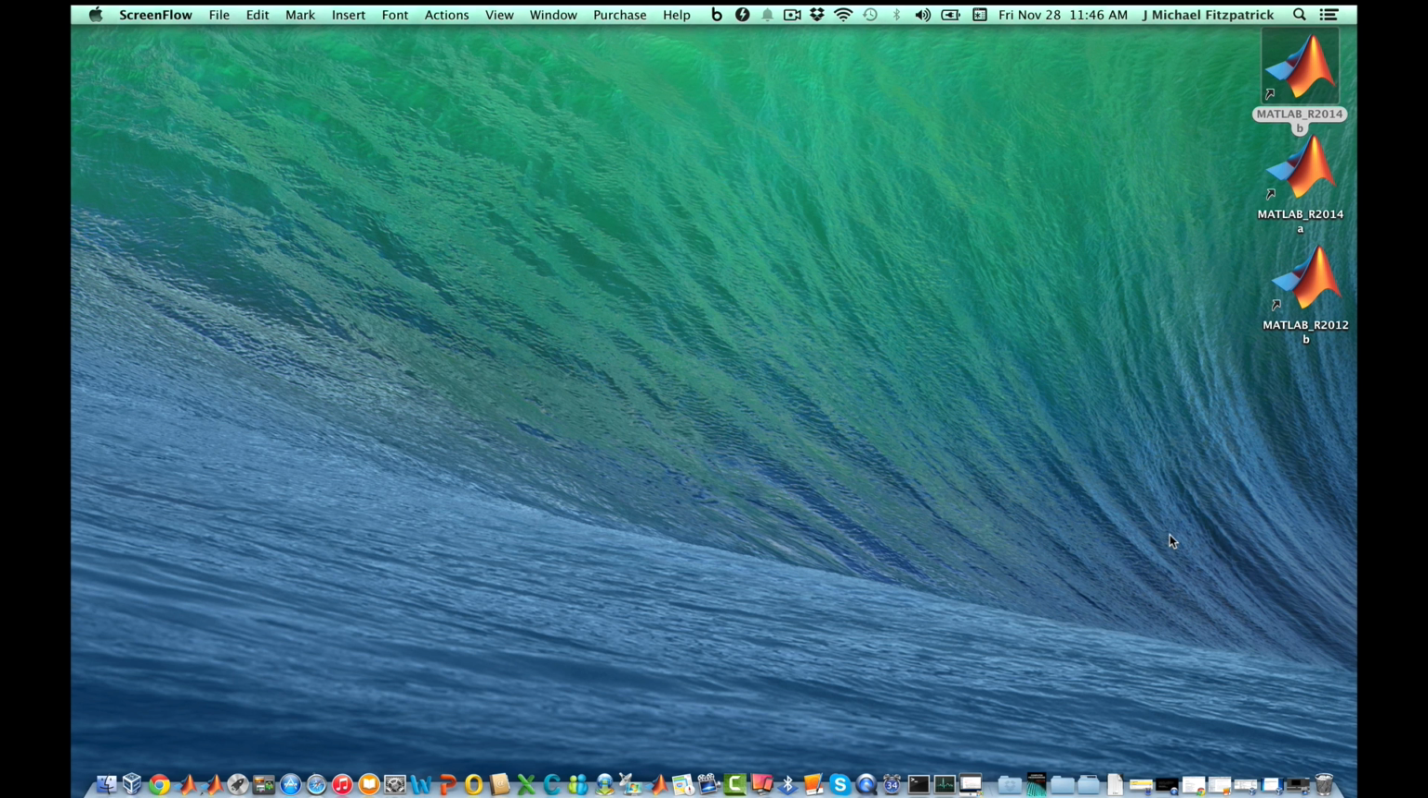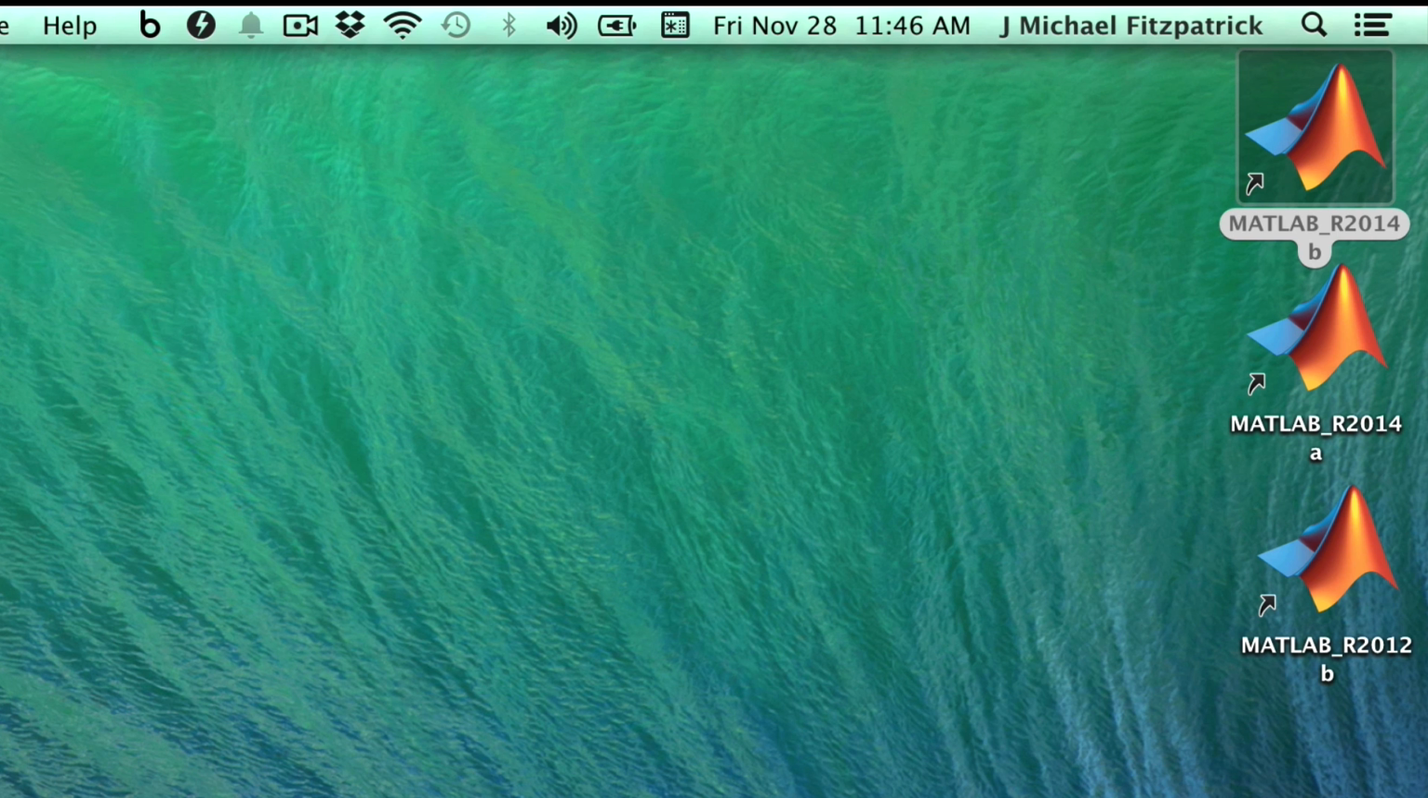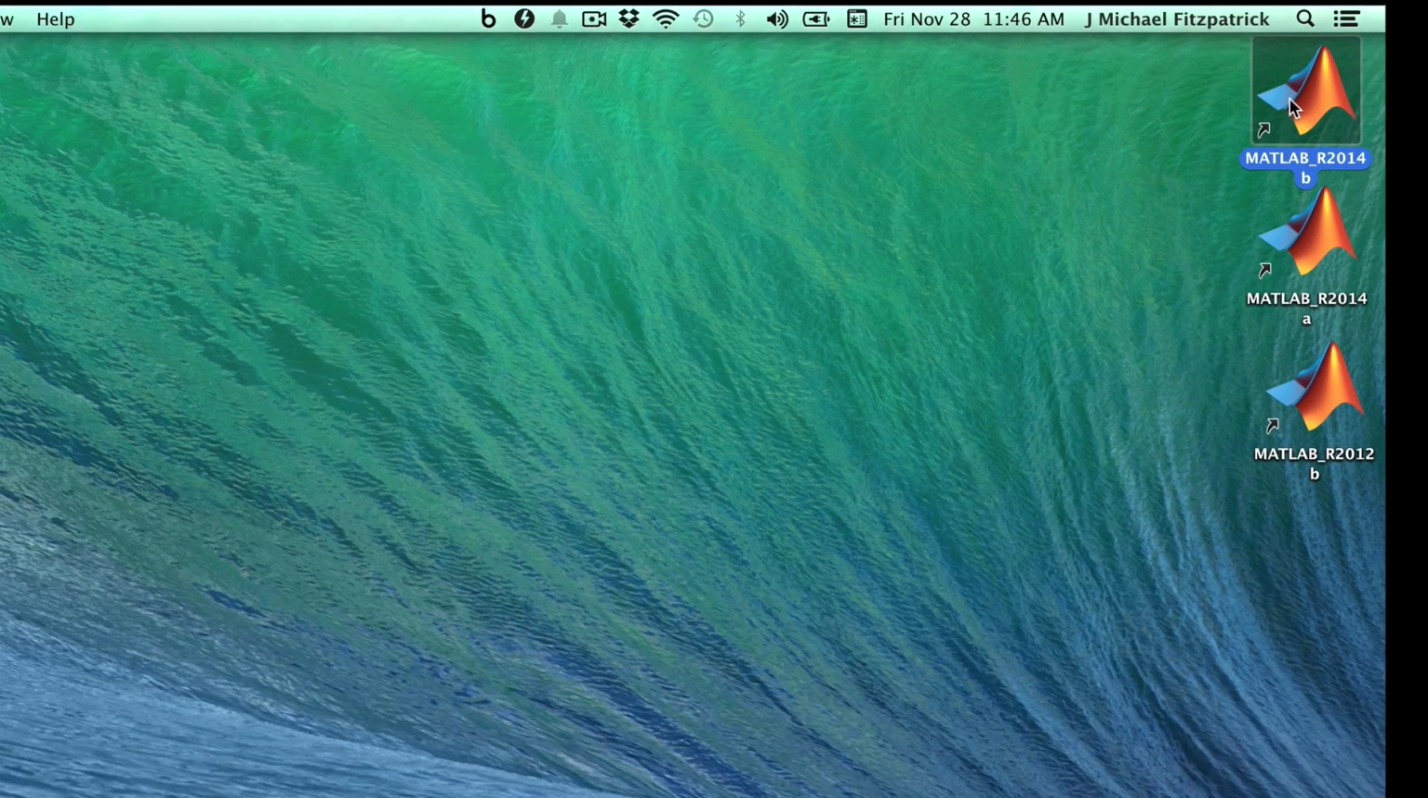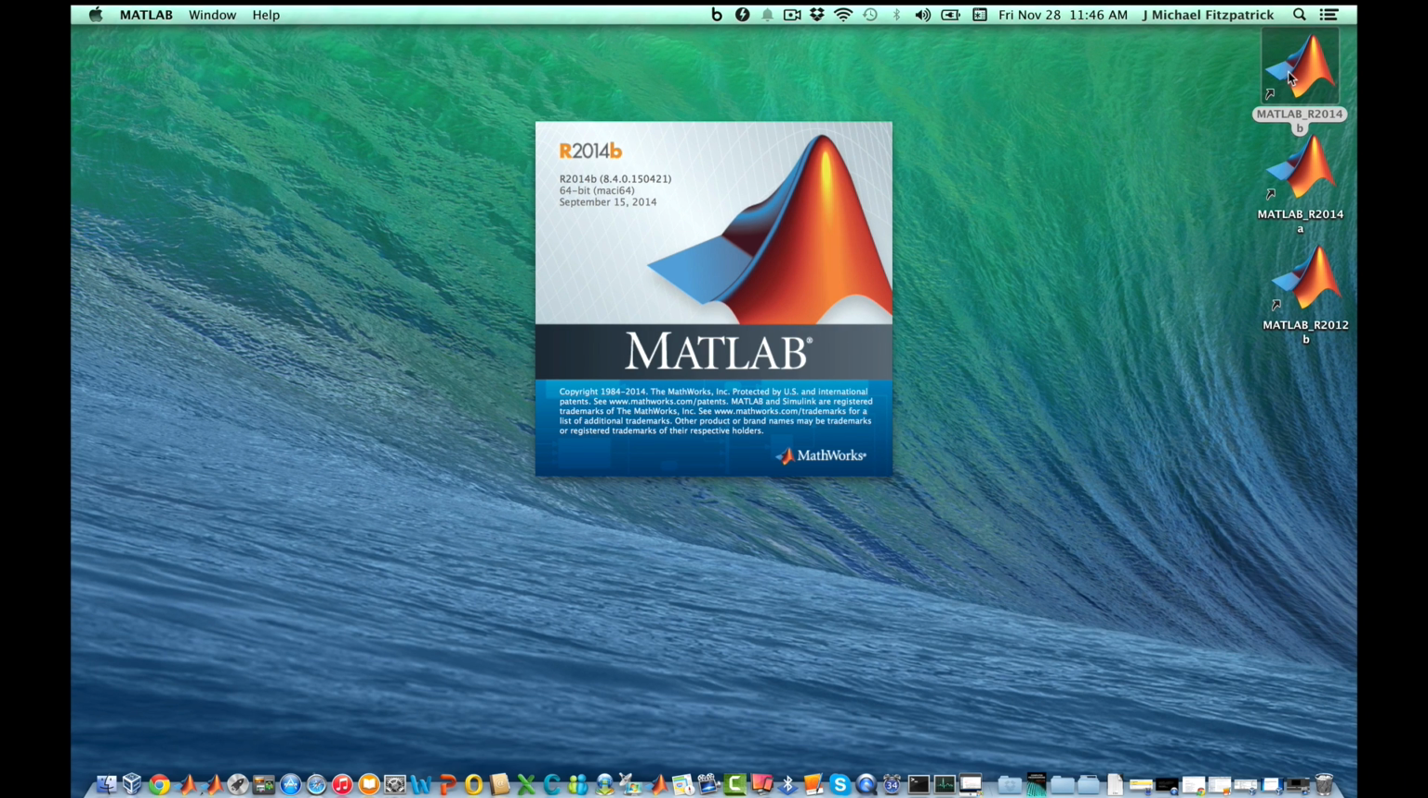You should be able to find a MATLAB icon somewhere to click or double click. For example, it might be on your Start menu in Windows, or your Launch Pad on a MacBook or on its dock, or it might be on your desktop, as in this case. As a matter of fact, there are 3 icons on this MacBook desktop, one for each of 3 versions of MATLAB that have been installed on this computer. You can see over here R2014B, R2014A, and R2012B.